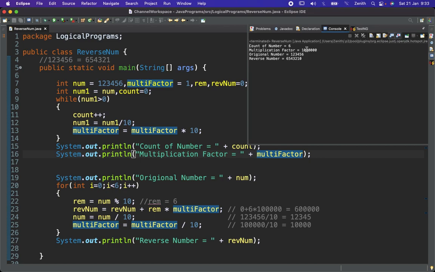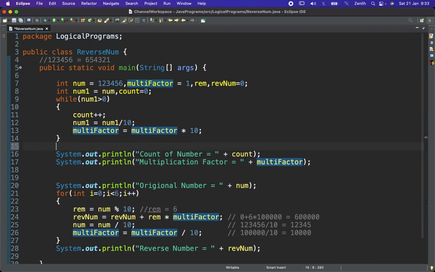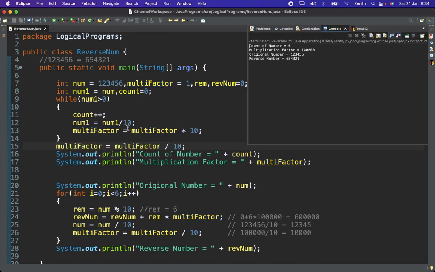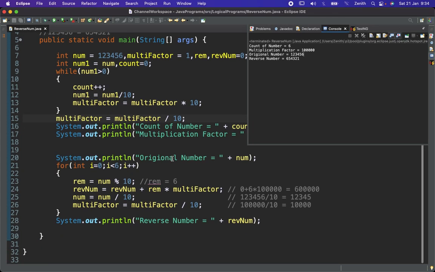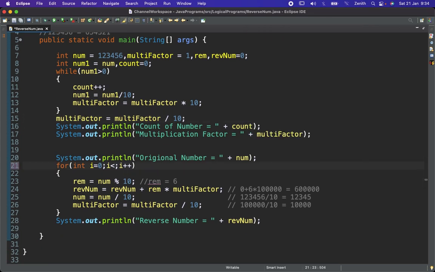The count of number is 6, and now you can see that the multiplication factor is greater than the number of digits. So this is not good. What I will do is update the multiplication factor by dividing by 10, and this is the correct one. Now the count is 6, and the multiplication factor is also correct. Now I will use the count here, and I think it's okay, fine.